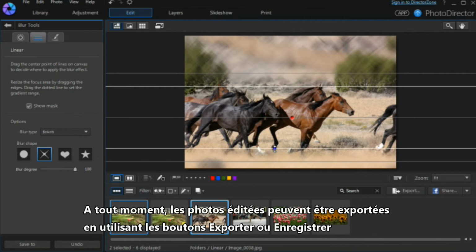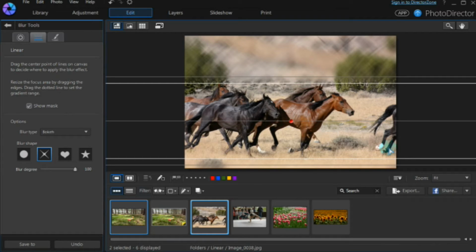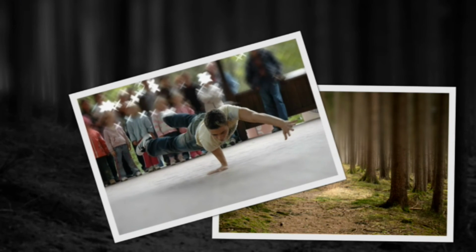At any time, edited photos can be exported by using Export or Save To buttons. Here are some examples of linear blur.